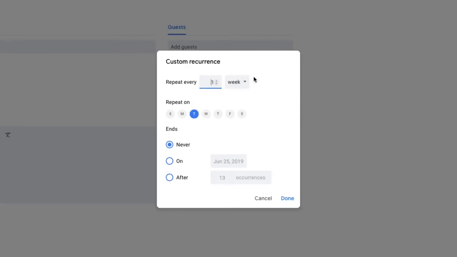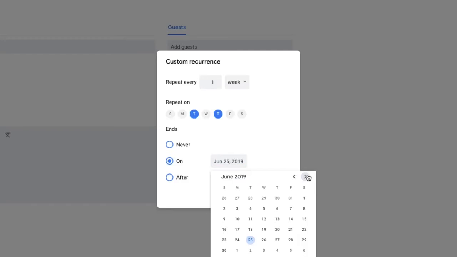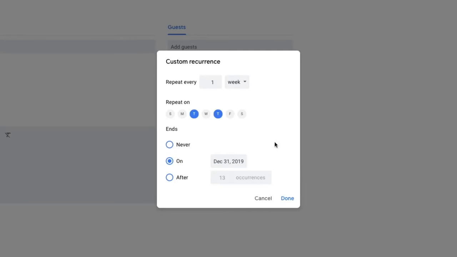You want this to repeat every 1 week, so you want it to be weekly. You want it to repeat on, say, Mondays, or let's say Tuesdays and Thursdays. You want it to repeat on Tuesday and Thursday. And when do you want it to end? Do you want it to end never? You want it to keep going? You want to continue to work out? Or do you want it to end at the end of the year? So go all the way to, say, December 2019, December 31st. It'll end at the end of the year, okay?